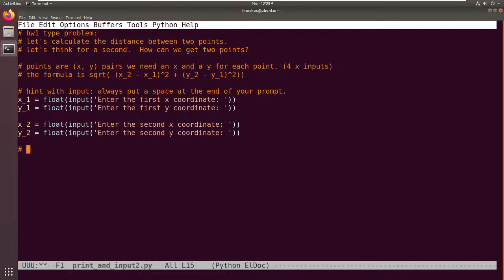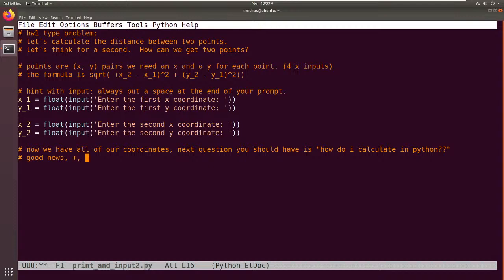Okay, so now we have all of our coordinates. So the next question you should have is, how do I calculate in Python? So here's the good news. Plus, minus, times, and divide all work mostly as you expect. I'll talk about the difference between this division and integer division in just a bit, but right now, these all work.